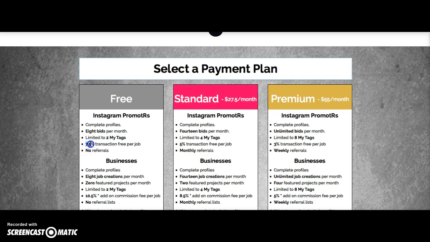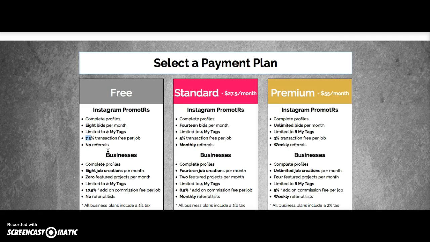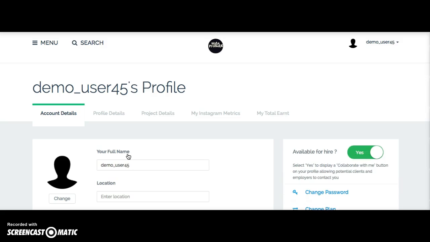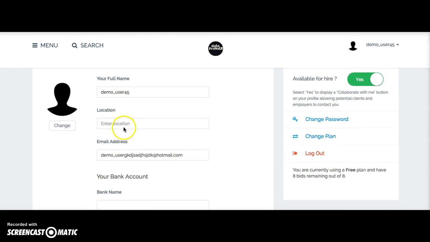There's a small 7.5% transaction fee per job, which is taken away. So say you do a $100 job, $7.50 will be taken away from that. But you can mitigate that by adding 7.5% to your posting fee so you don't lose any money. Okay, so we select plan. Okay, so that'll take you to your actual profile.